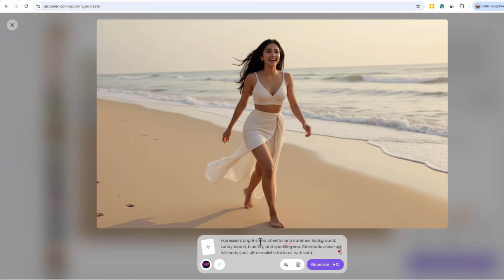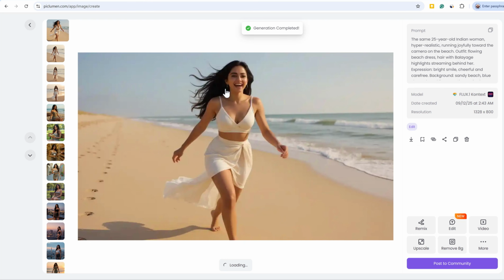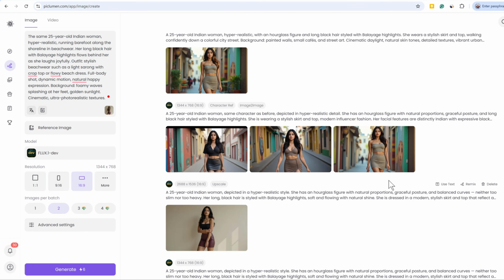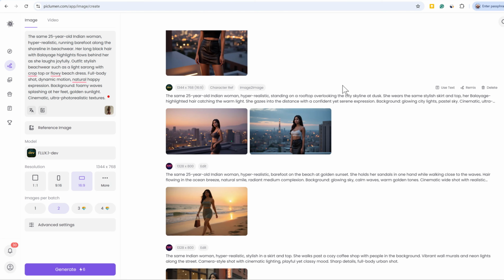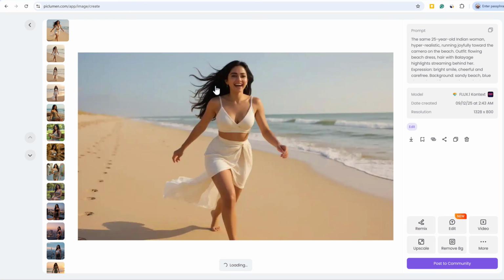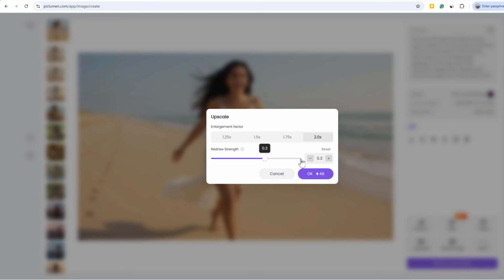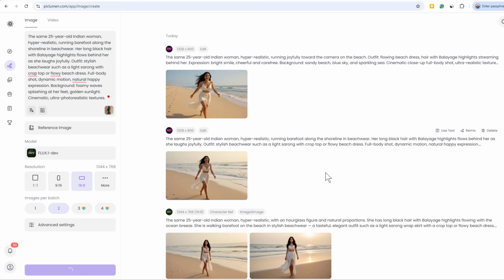Now remember, you have to use the Flux Dev model to create your base character and use that character to generate more variations of the image using Flux Kontext. Simply, Flux Dev is one of the best image generation models and Flux Kontext is one of the best image editing models. Now all the images are ready. I can upscale them and download. So I will just upscale every image to the maximum available strength and download them.